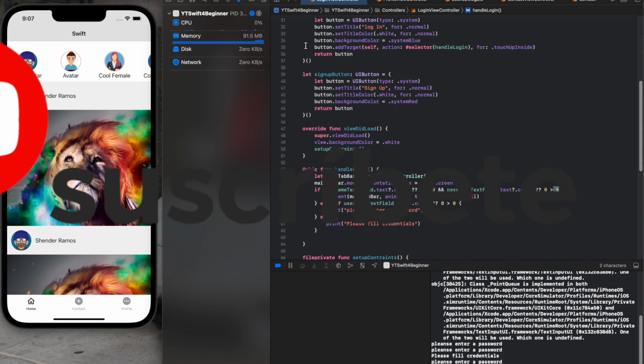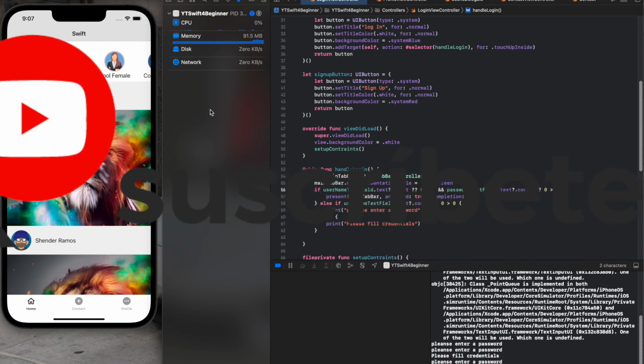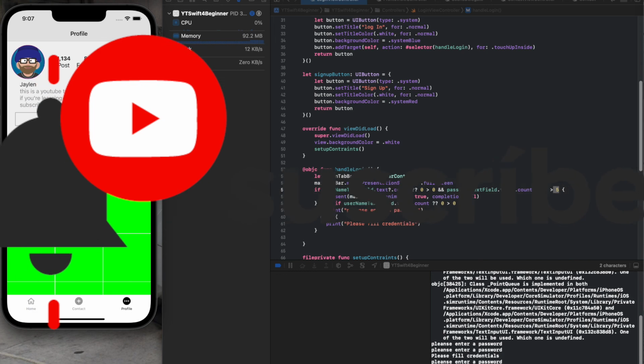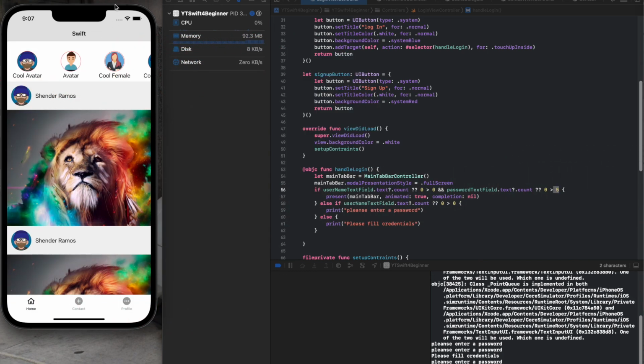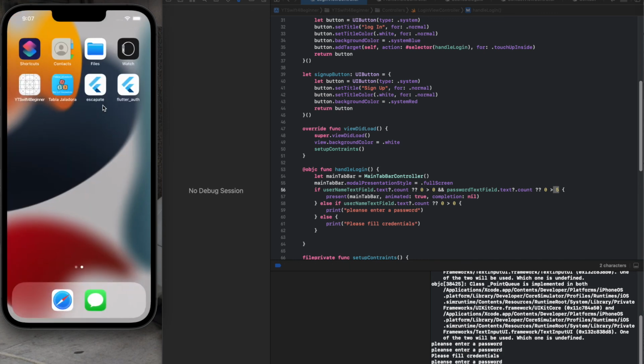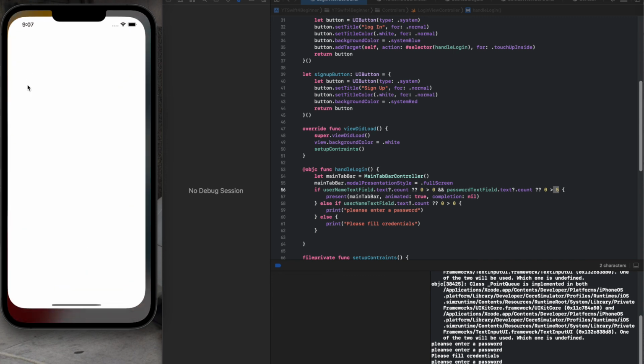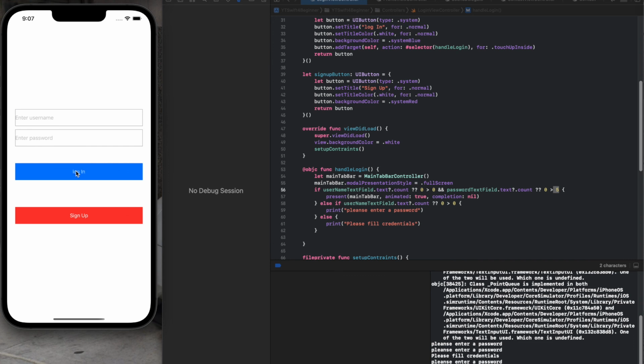Okay, I'm gonna leave it right there. So we learned how to create a login view, and in the other video I'm gonna show you how to use NSUserDefaults. So whenever you open the app, boom, it doesn't send you here for your login, it'll stay logged in.